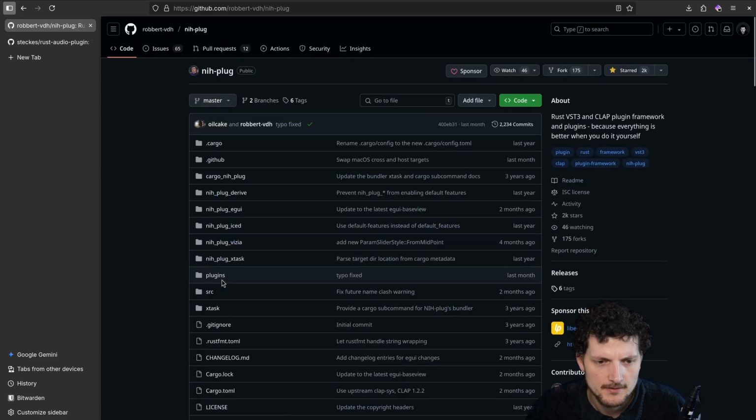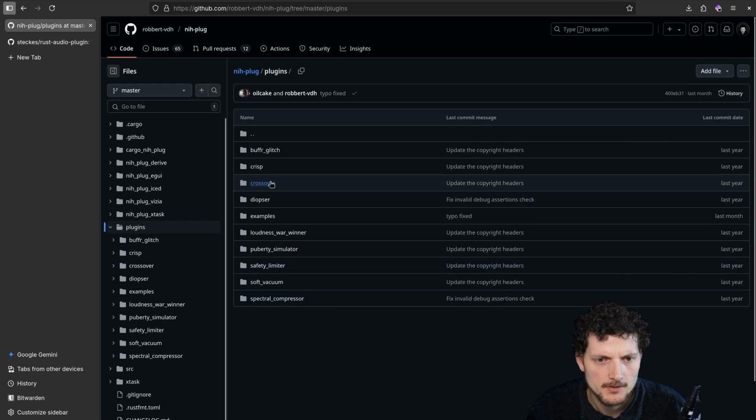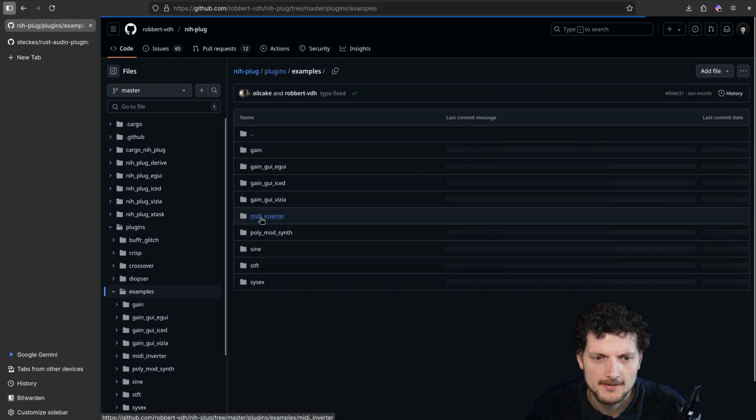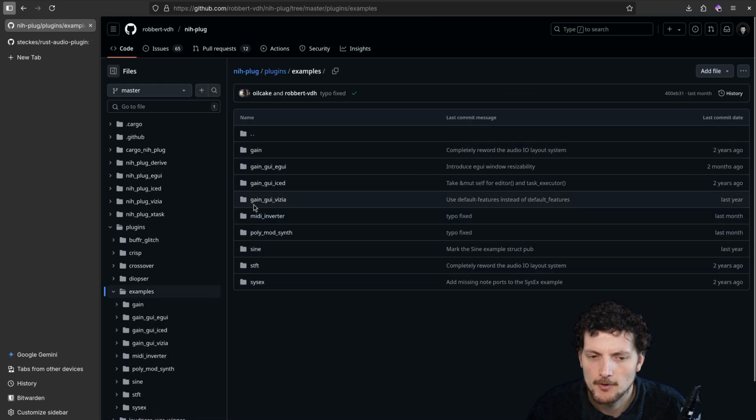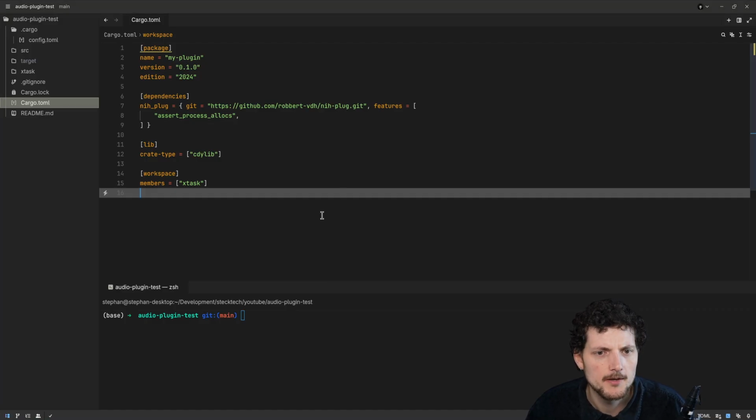You can find in the plugins folder some demo plugins, and also here are examples, and those are super small examples. So here is basically just a gain plugin, and that is what we are starting with as well. Here you also see how you wire up egui, Iced and VIZIA, but we will just start with a pure gain plugin. I prepared the project already.